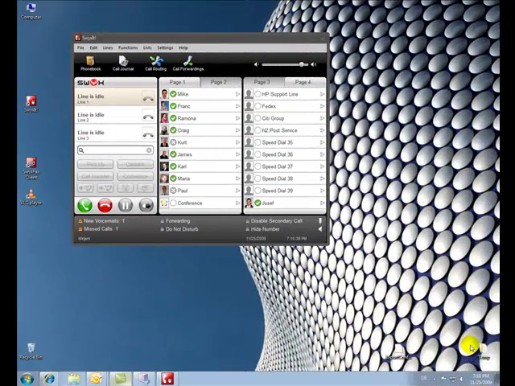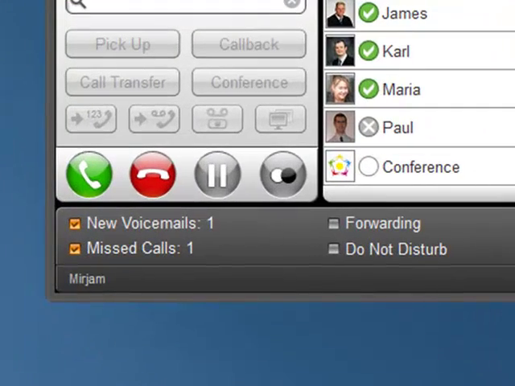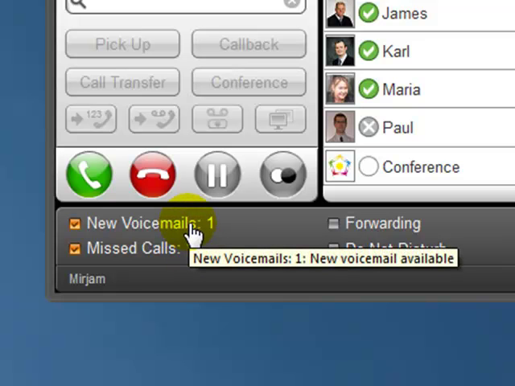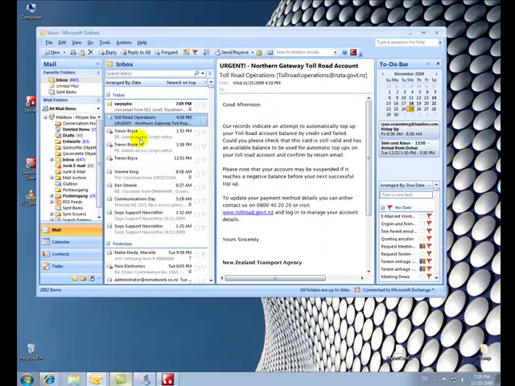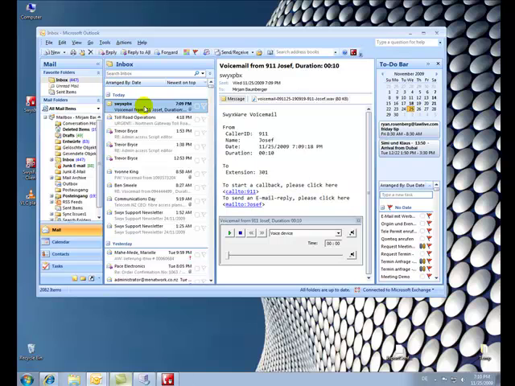In the lower left-hand side corner of my SwyxIt, I can see that I have missed a call and received one new voicemail message. To listen to this voicemail, I simply click on the link. My Outlook is opening up, and I see that I have received a new voicemail. There is a wave attachment with the content of the voicemail, and I can see additional information from the caller's number, the name, the date, and I can even just click here to call back. But now let's have a listen to the message.